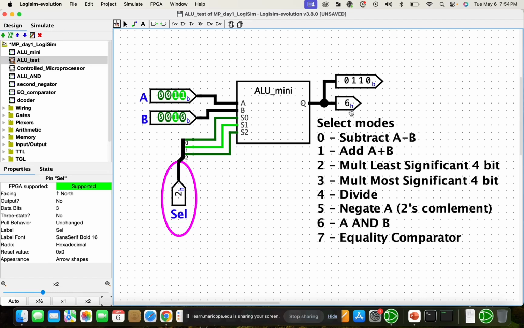Now, if we were to do mode 3, which is multiplying the most significant 4 bits, we might need a bigger number than this, since the most significant 4 bits would only be for bigger numbers. So let's try setting a equal to 8 and b equal to 4. So 8 times 4 is 32, and it's showing the 2 right here, which is the most significant part. In binary, it's 00100000. So that's what it shows. It's the 4 most significant bits, and that's what we got.